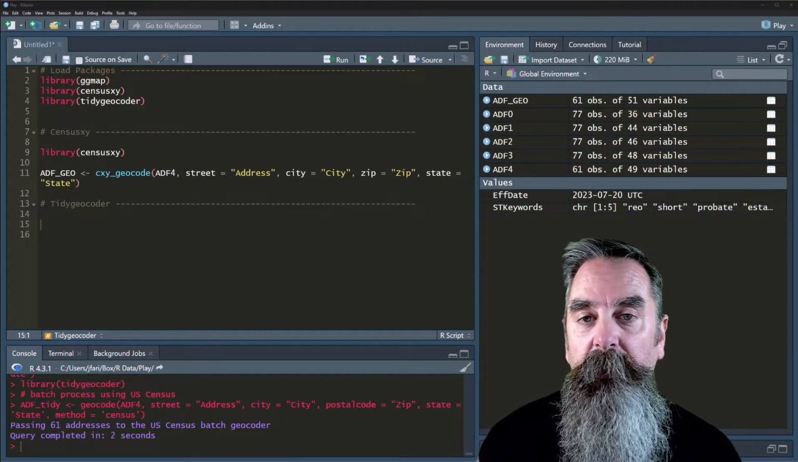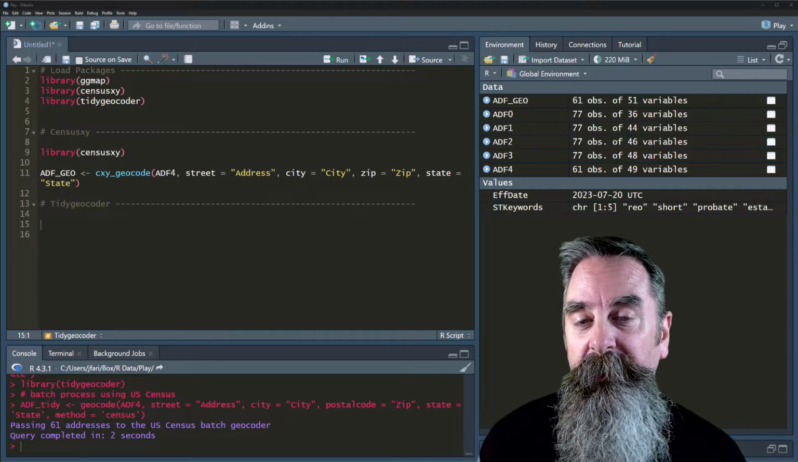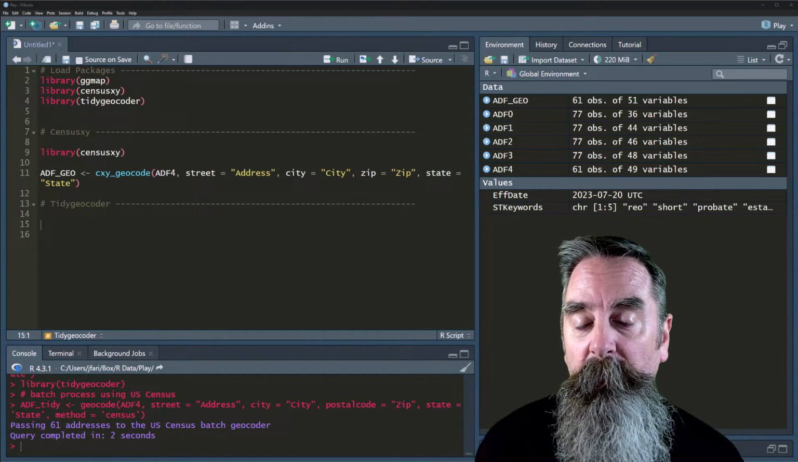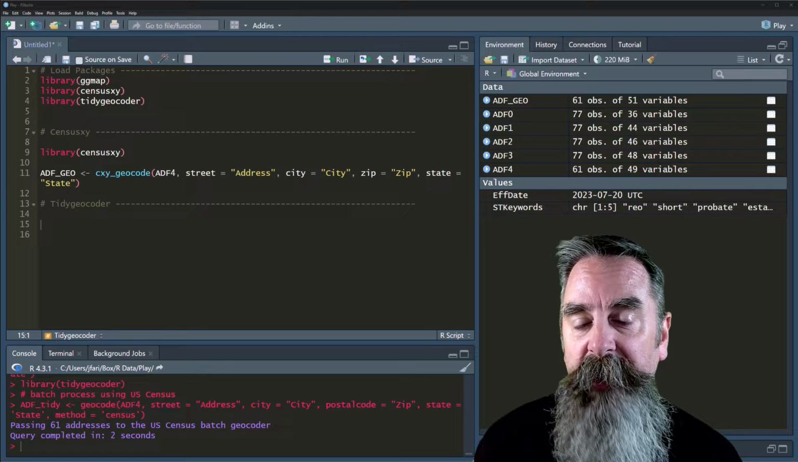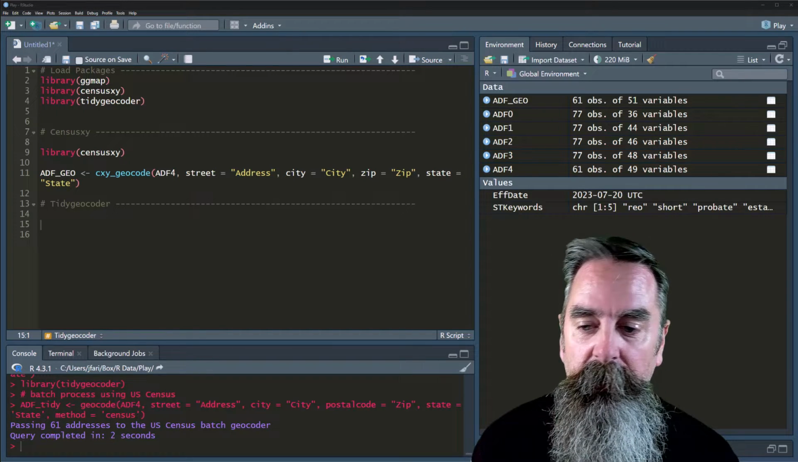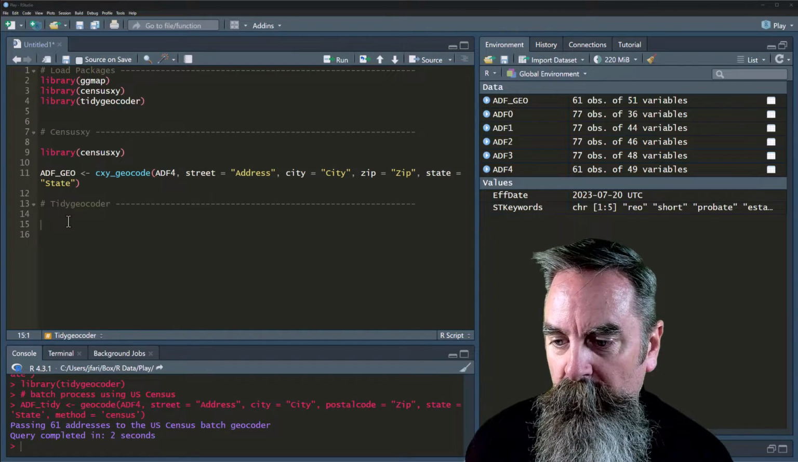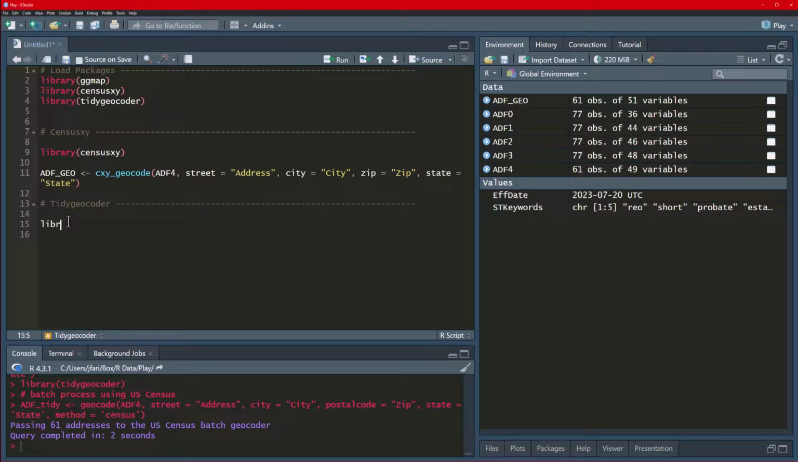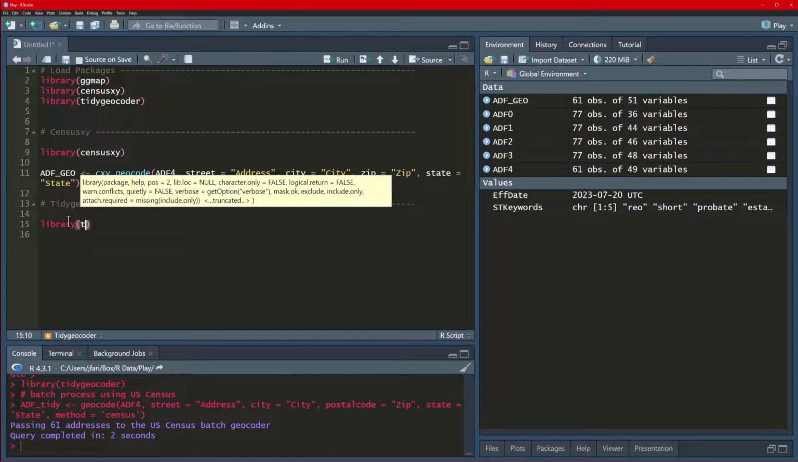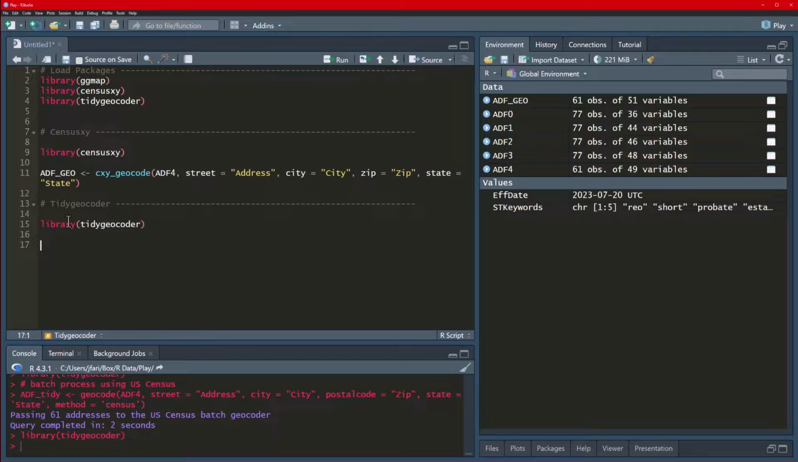Now let's take a look at Tidygeocoder. This package is available in the CRAN repository, so you can use the standard install procedures for that. So we won't do that here. Let's go ahead and library the package. Library Tidygeocoder, Control Enter. And now let's go ahead and create an ADF. We'll call this one Tidy.